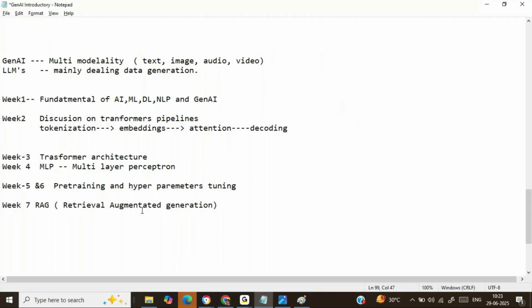So retrieval augmented generation. We will pass whatever organization data to the large language models, and we will be able to get the outcome. So that will be covered in week 7. Then week 8, building production ready GenAI application.